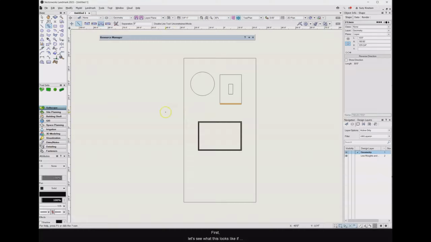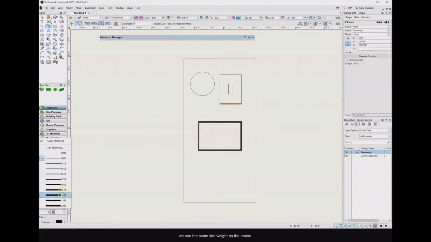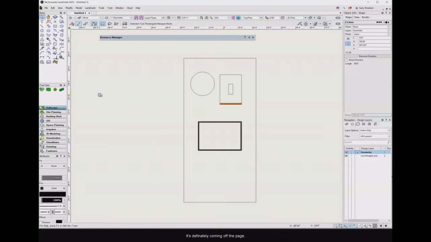First, let's see what it looks like if we use the same line weight as the house. It's definitely coming off the page, but it looks equal to the house and not balanced against the paver patio. Now let's compare with a medium line weight.